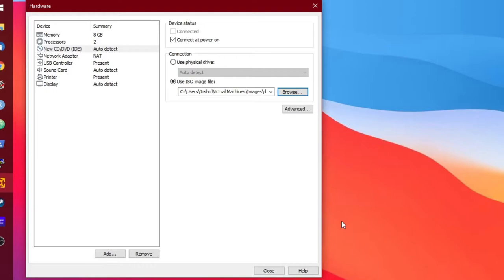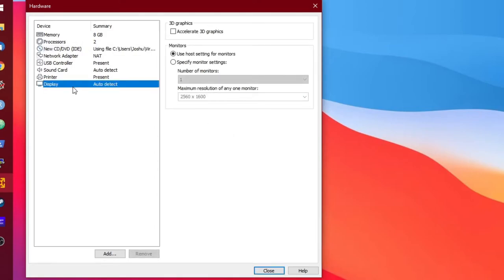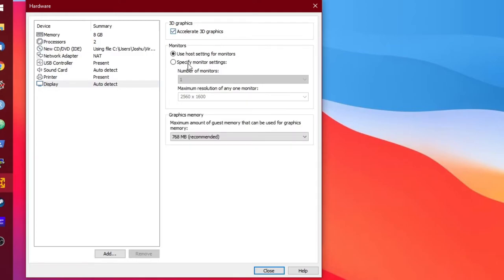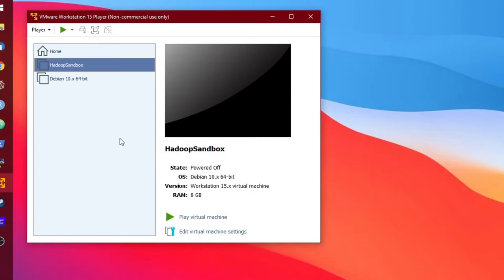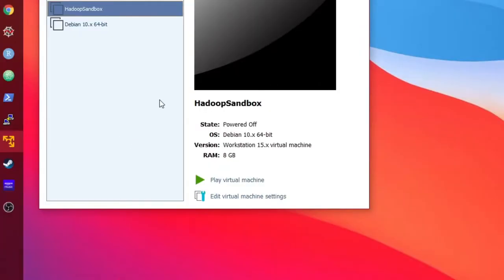We also want to use a graphical user interface on that machine. So let's select Display, and let's say accelerate 3D graphics, and let's give it a gigabyte over there. Now, this will allow the virtual machine to use some of our GPU's processing power. All right, so that was quite a lot, but we are done configuring our system. Hit close and select finish. Great, we are ready and we can fire up our virtual machine. Just double click on your virtual machine's name.